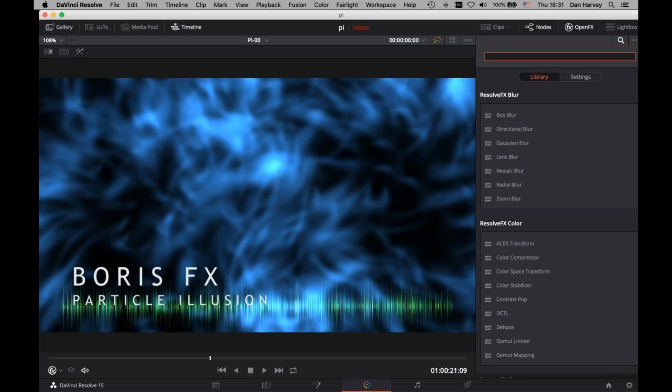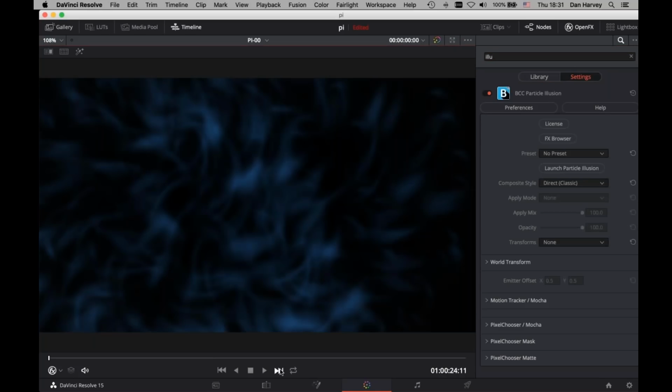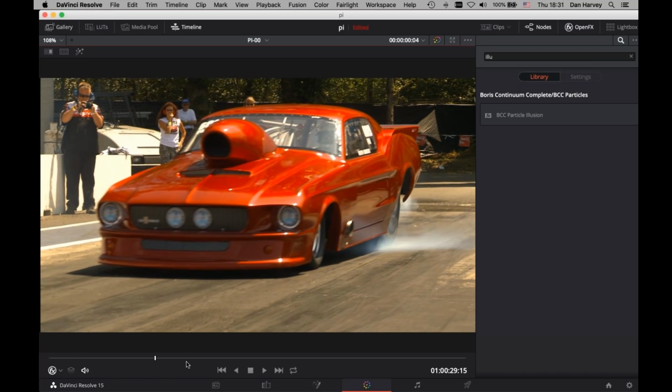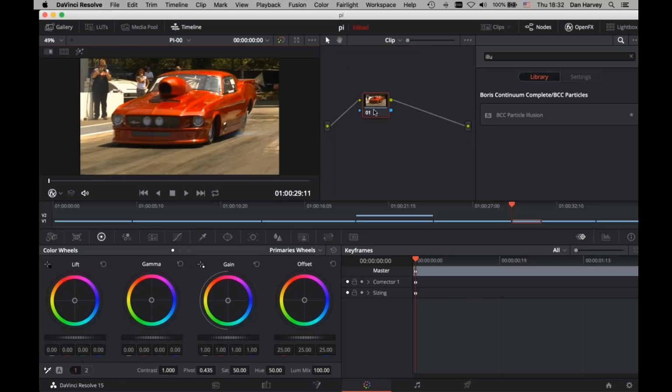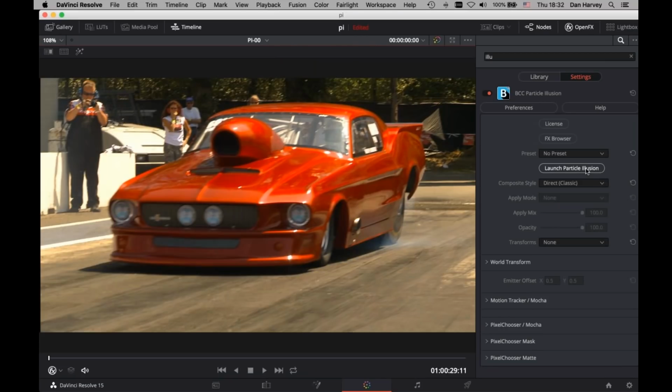So I'm just going to go back to searching for Particle Illusion and switch over to the next example, where we're going to take a look at using the integrated Mocha tracking technology to animate our emitters and make our emitters follow the live action. So Shift F to come out of full screen mode. I'll drag Particle Illusion onto my background clip, back to full screen mode, and launch into Particle Illusion.